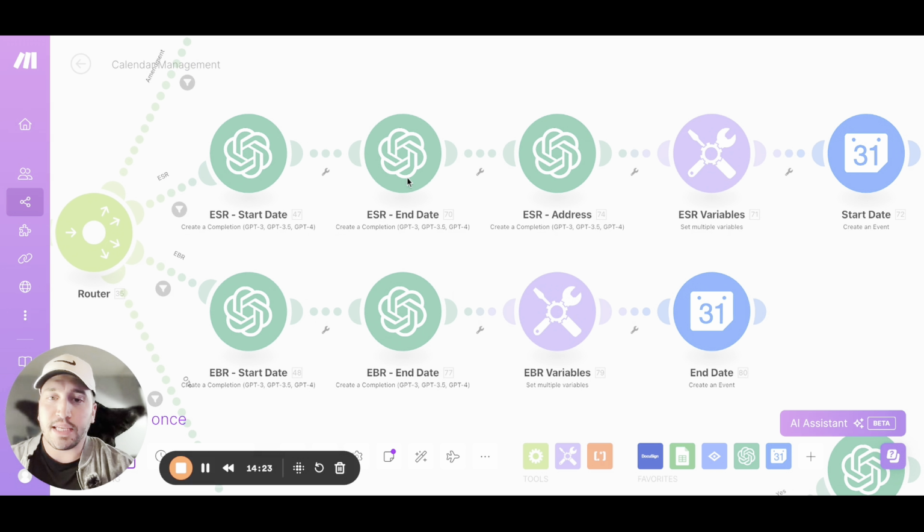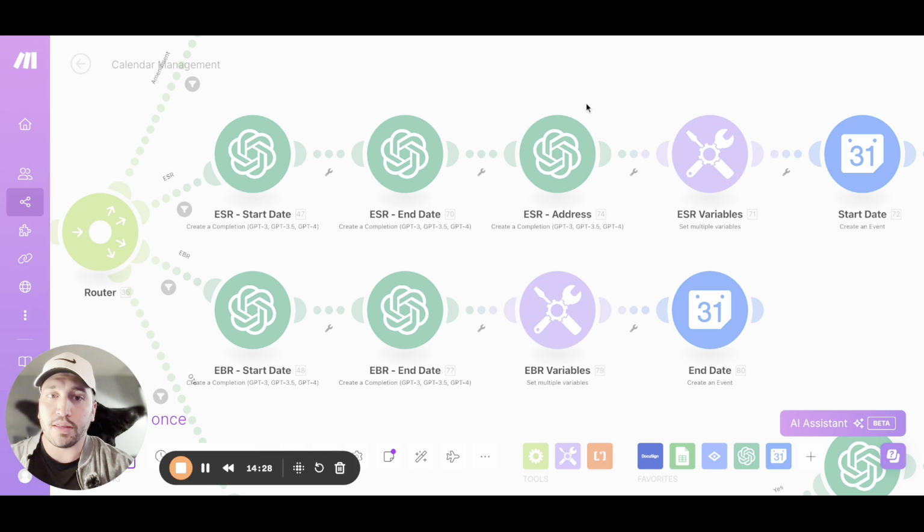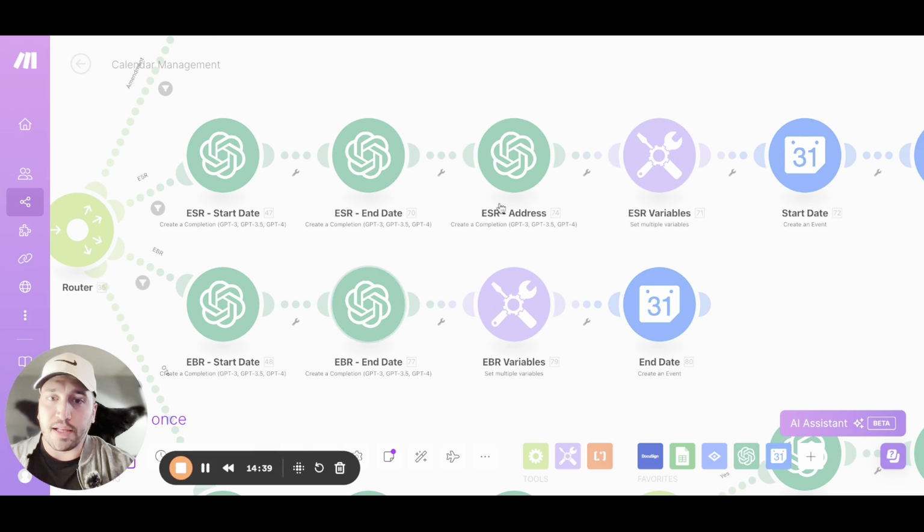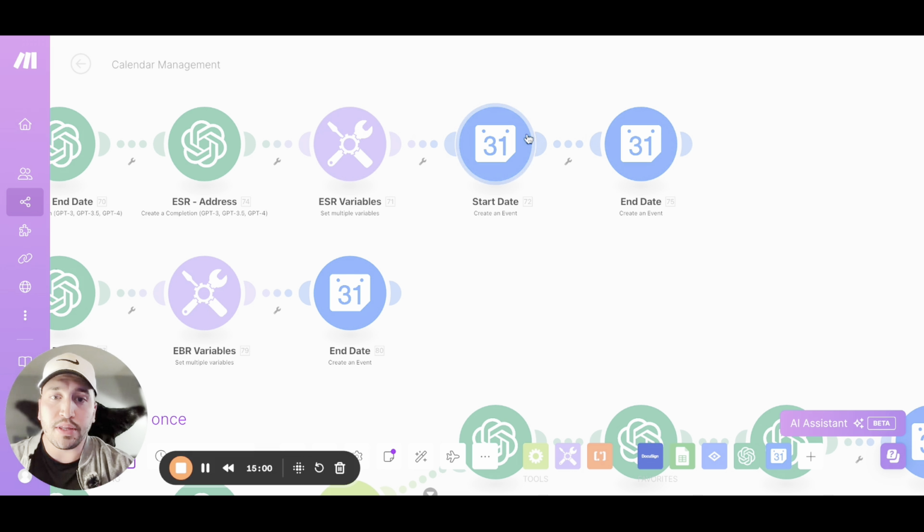Now, the only difference here in these 2 steps is that with the seller, it's also going to determine what their property address is that you're selling. Obviously, with a buyer, there is no address because you're finding them a home. So yeah, that's the only difference in step there. Then just like the amendment step, it's going to create variables out of it. And then it's going to go and it's going to put that into your calendar.